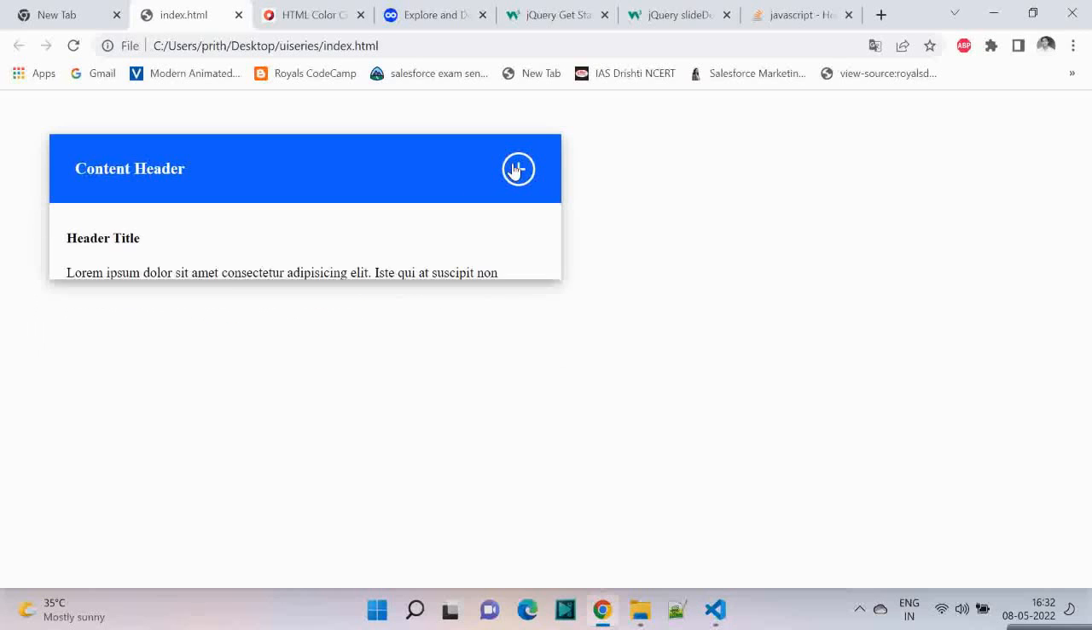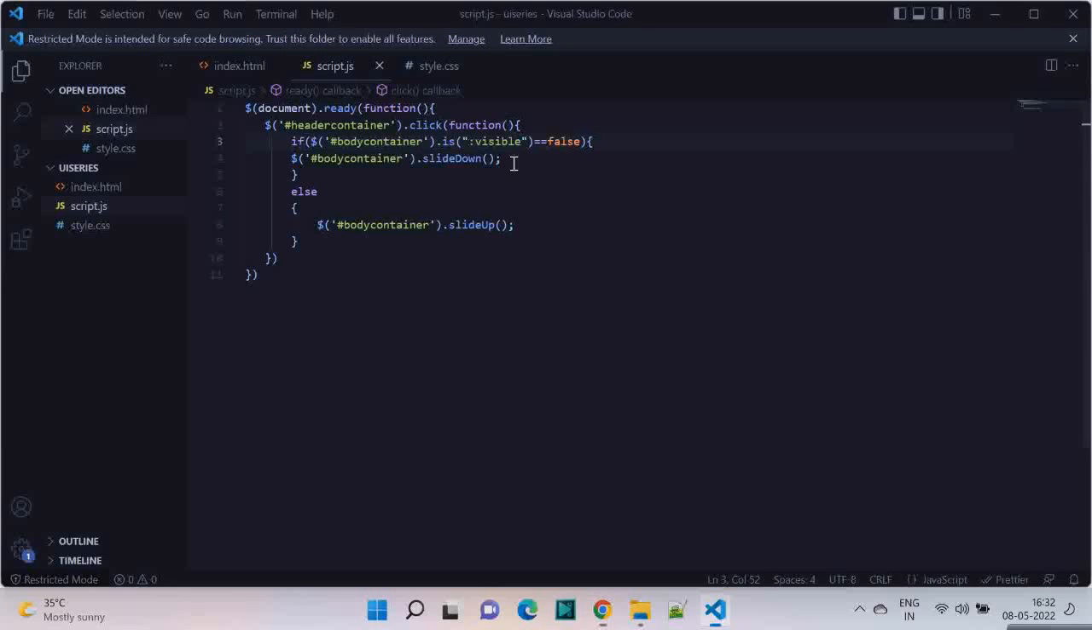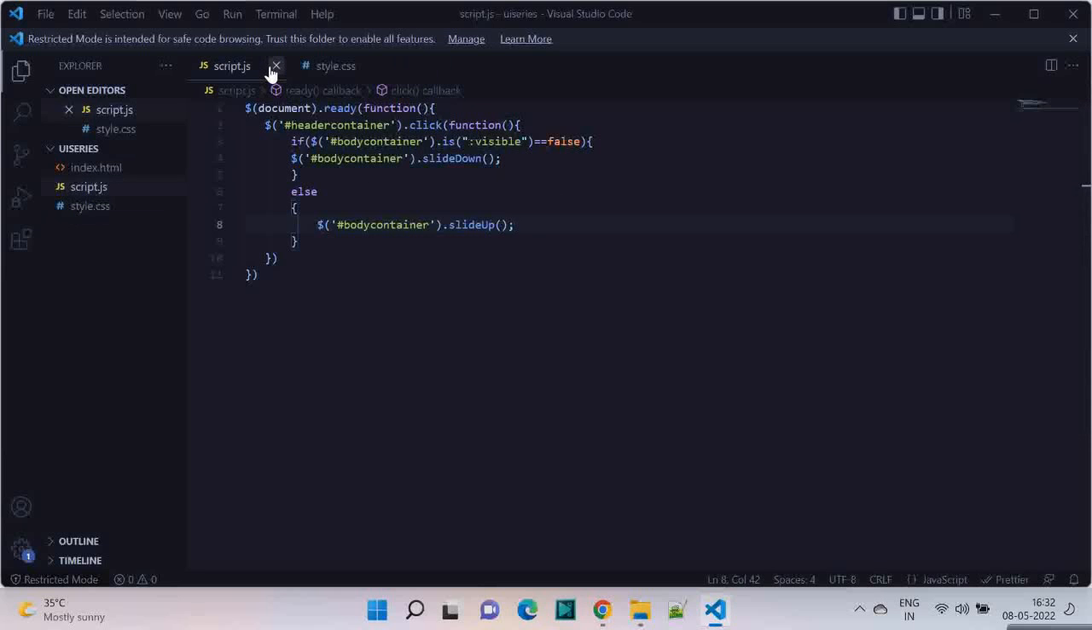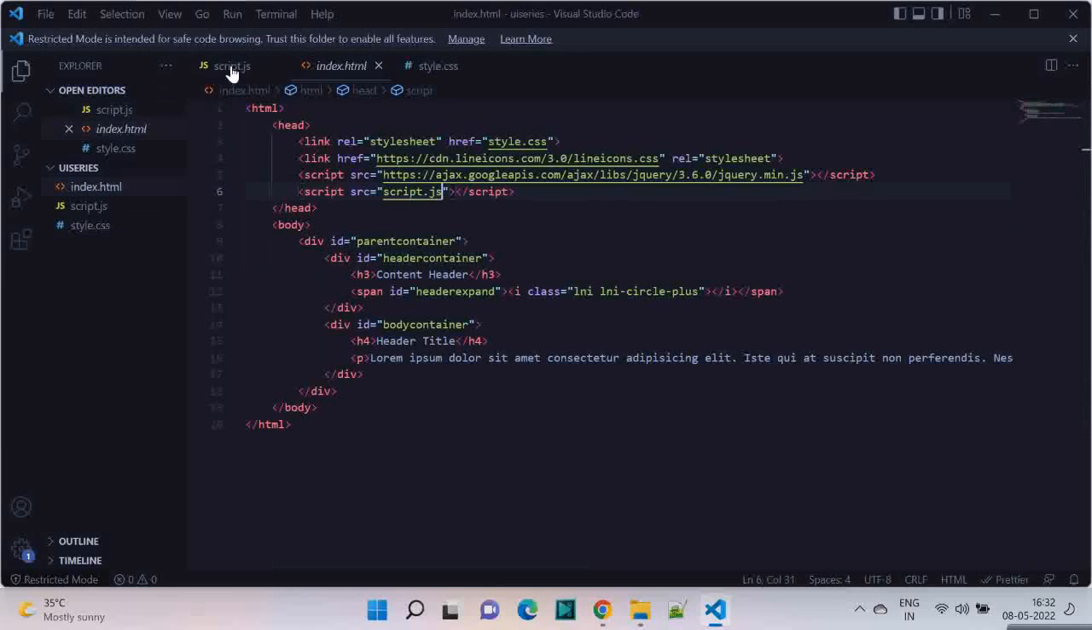I have saved it and reloaded this. Even this is working. So if this is visible is false, only then slide down, else slide up. This is another way we can achieve the same goal.